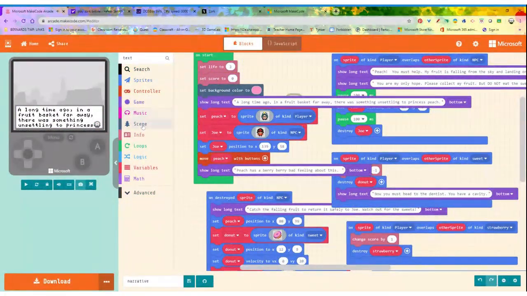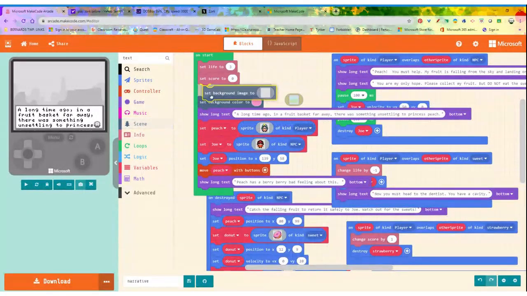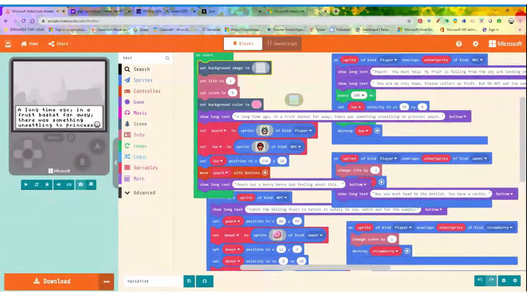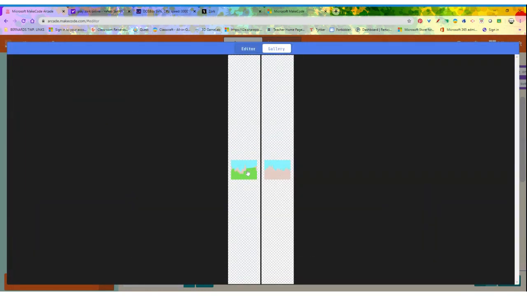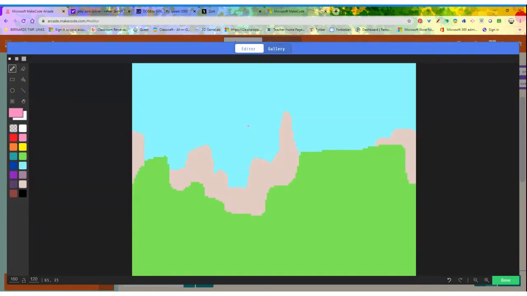Let's try to set a background. In other words, just like anything else, the editor comes to us like this. I don't think we could import something, but we can, of course, draw any background we want. There is the gallery, so you could start with this and then modify it or start from scratch or what have you.